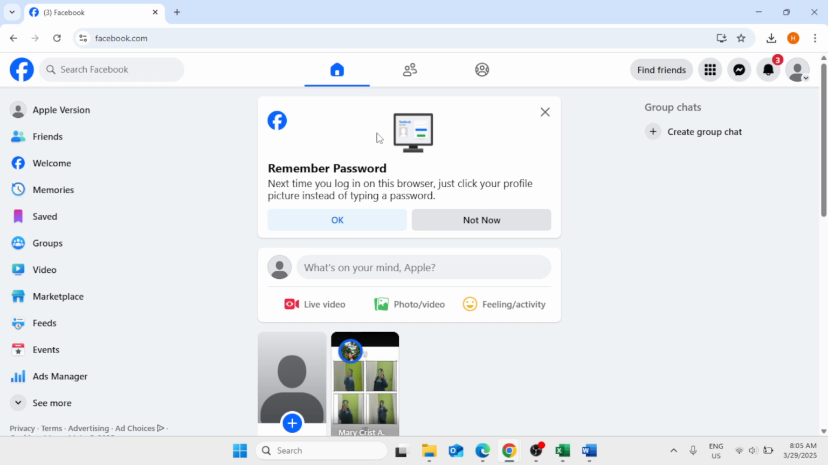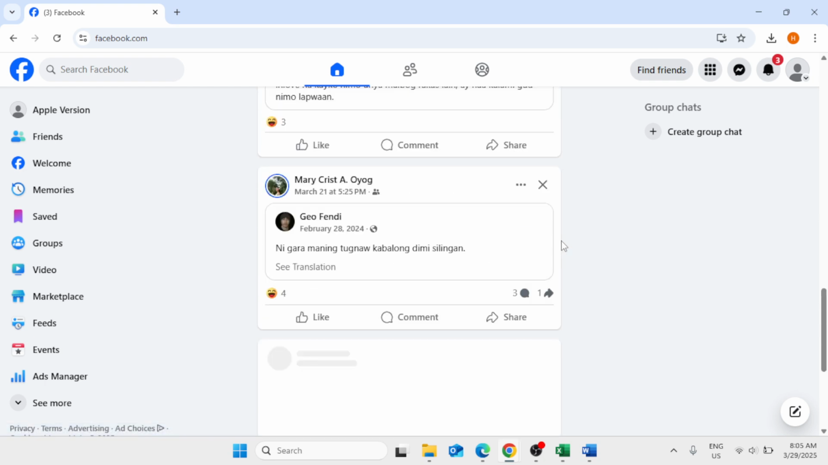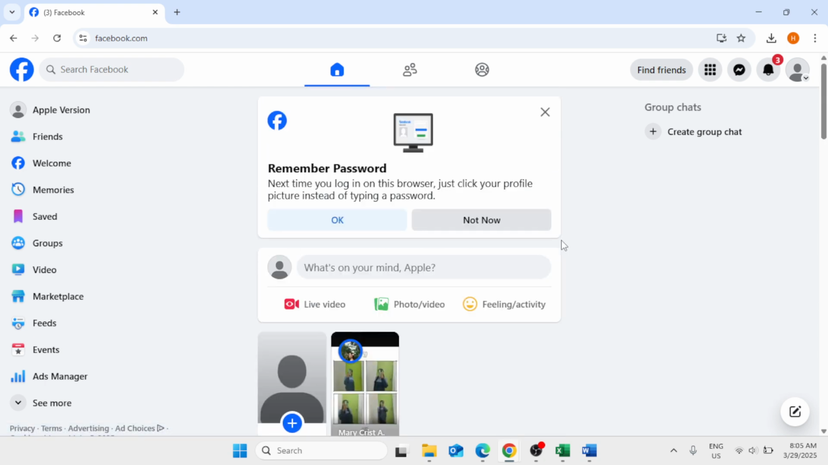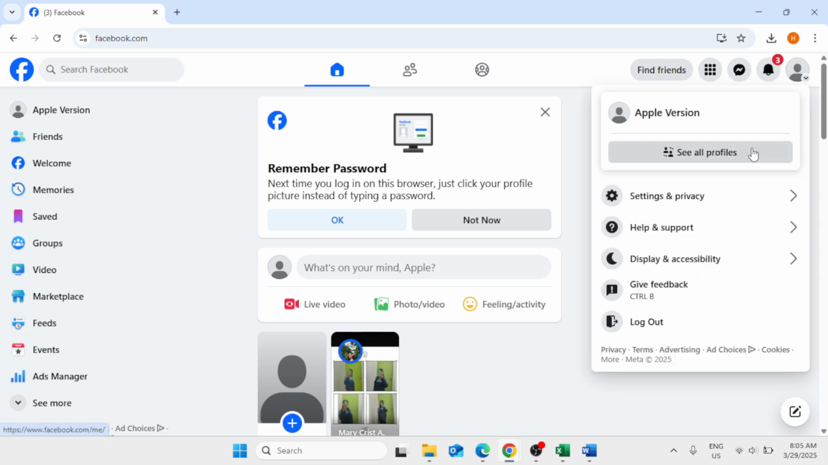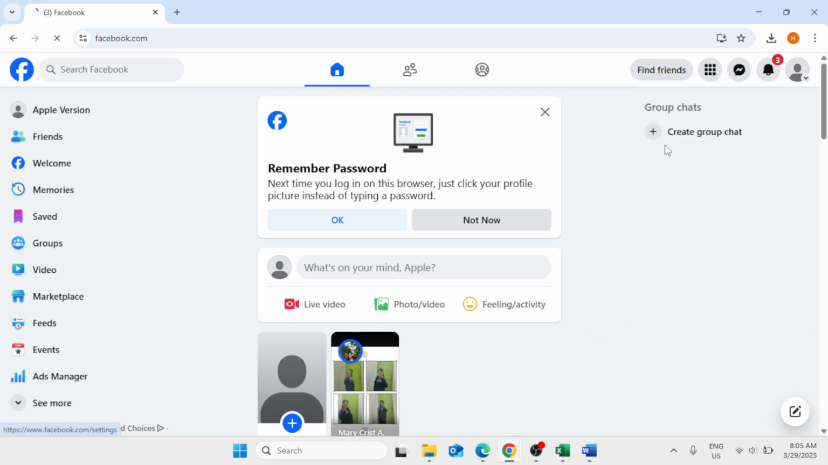Now I am already logged into my Facebook account, and here is how we can change the account name of our Facebook account. Here you will find this profile icon, which is your account. Click on the drop down arrow and here you'll find settings and privacy. Click on that. Here in the list of options you'll find settings. Click on that.